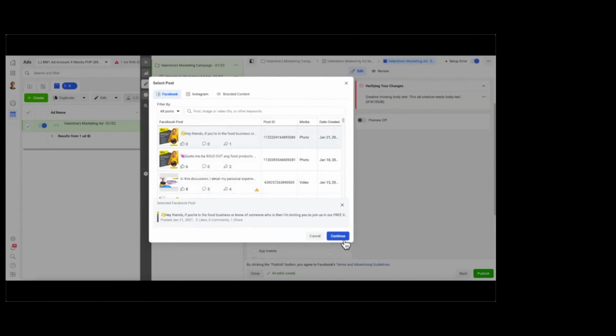There are times when your Facebook page posts do not show up here. So it's best if you get already the post ID. So that will be in the URL of your post. So if it's a picture, or if your post contains a graphic or photo, just click on the photo and then check the URL for the post ID. It's usually the last set of numbers. Same with the video. So I'll just go ahead and click continue.